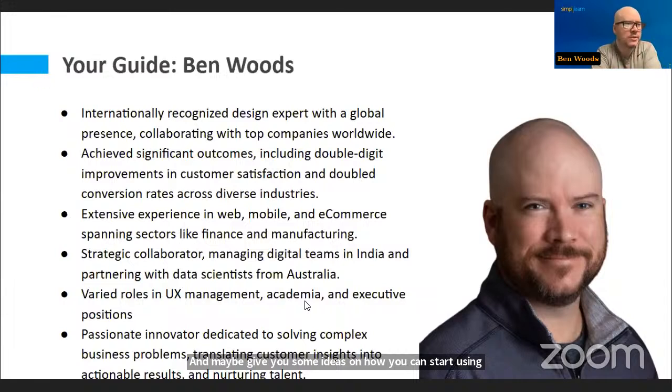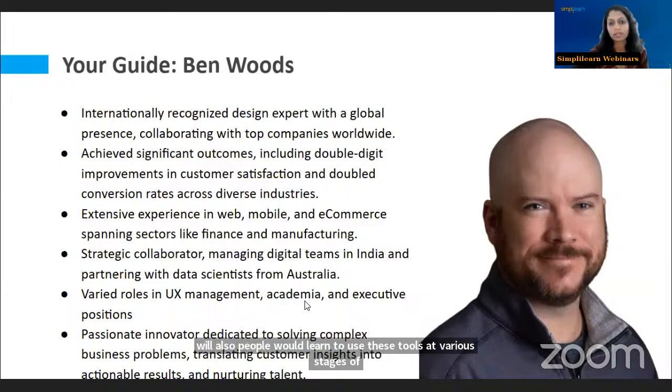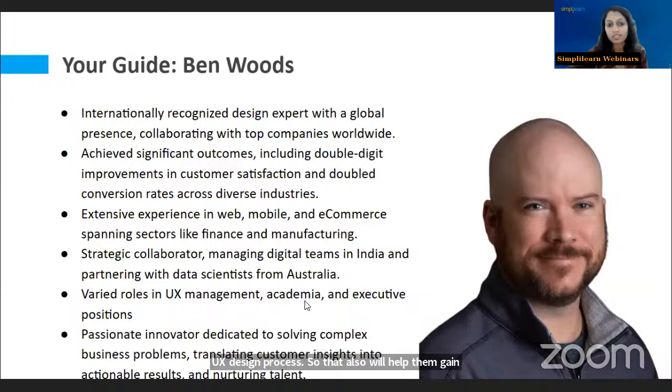Obviously, whenever we do the full boot camps with Caltech, we go into much more detail and actually do a lot more learnings around how to use these tools and get into specific features and that sort of thing. Great. Thanks for that. And you also mentioned that people would learn to use these tools at various stages of the UX design process. So that also will help them gain an understanding of how these are relevant, right? You mentioned that towards the beginning.